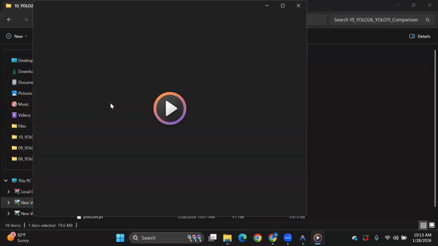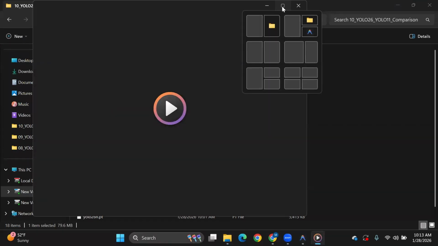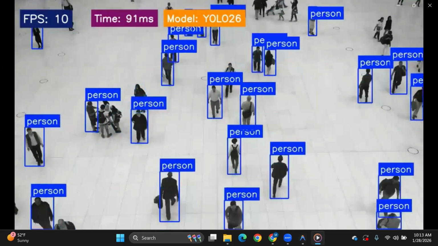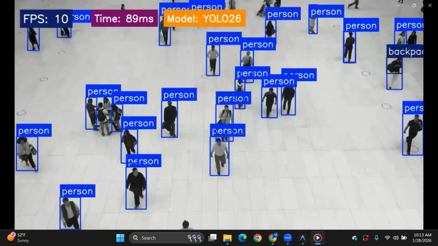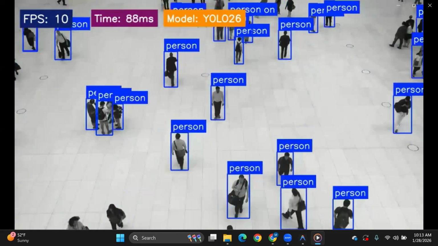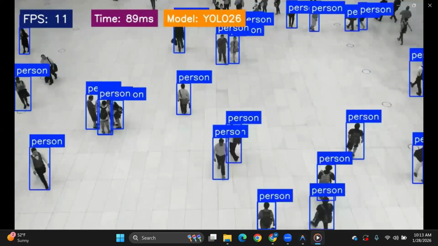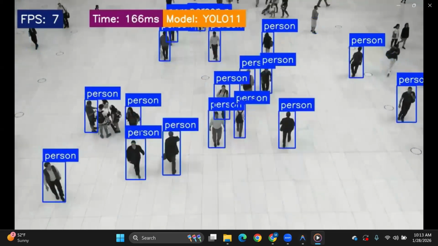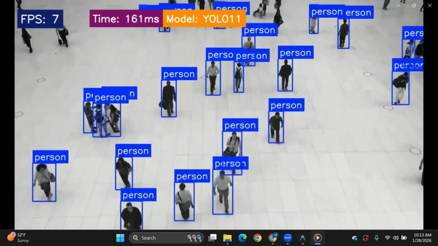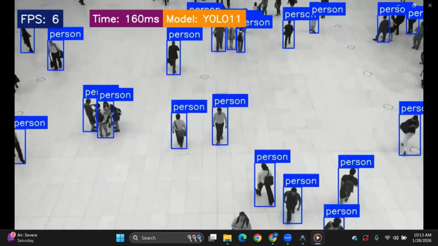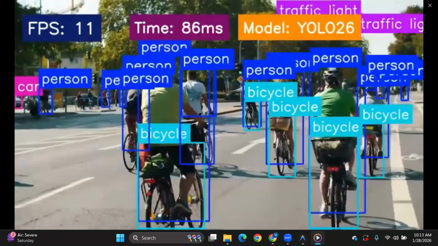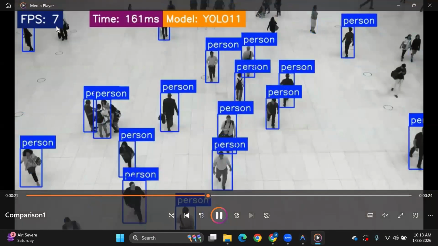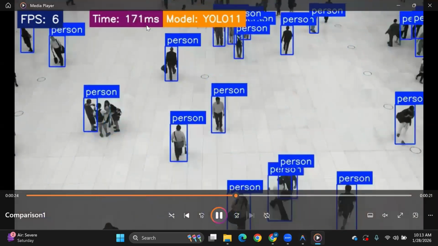This is comparison number 1. I'm just playing this. Now you can see that with YOLO26 I'm getting an FPS of around 10. FPS tells us how many video frames our system processes every second. And you can see we have the processing time, how long the model takes to perform object detection on one frame. With YOLO11 our FPS score is lower compared to YOLO26. With YOLO26 we are getting an FPS score of around 10 to 11, but with YOLO11 we are just getting around 7 to 8 FPS, and processing time is also higher.